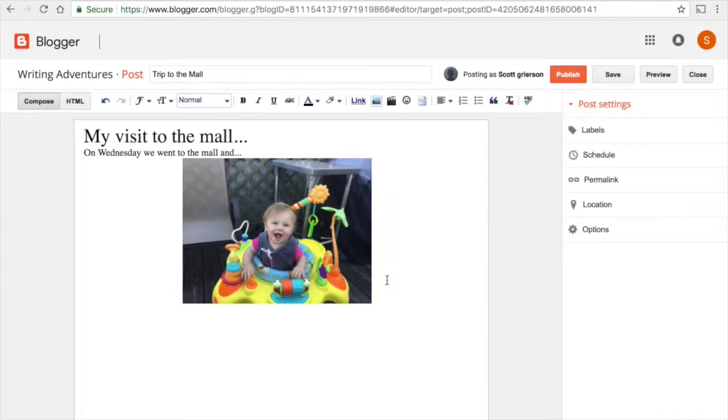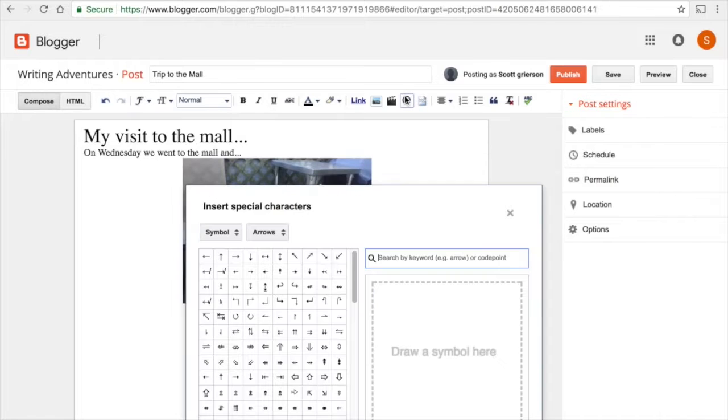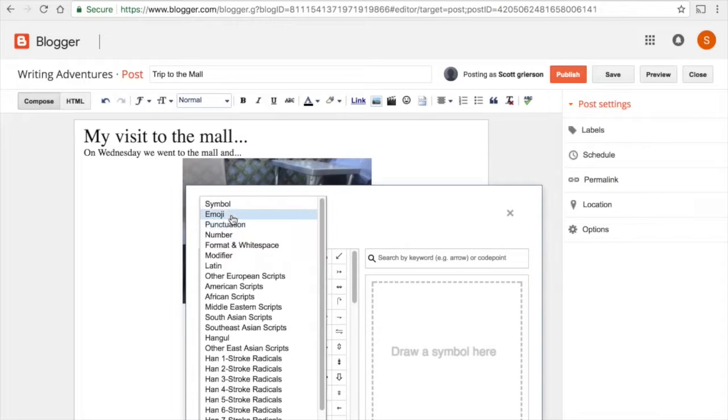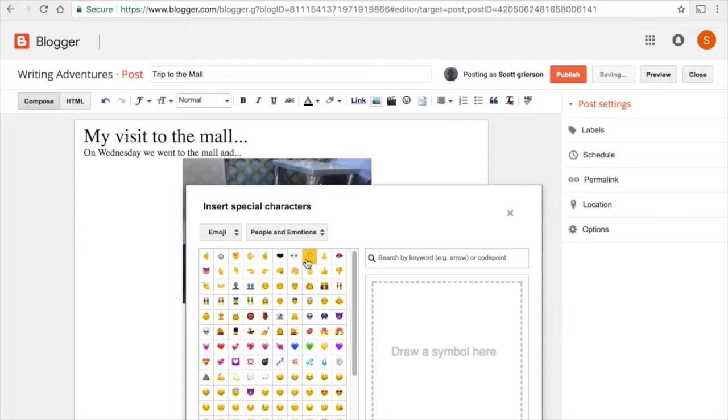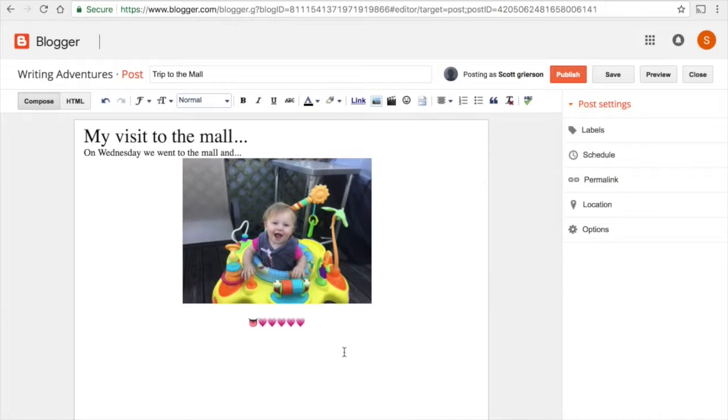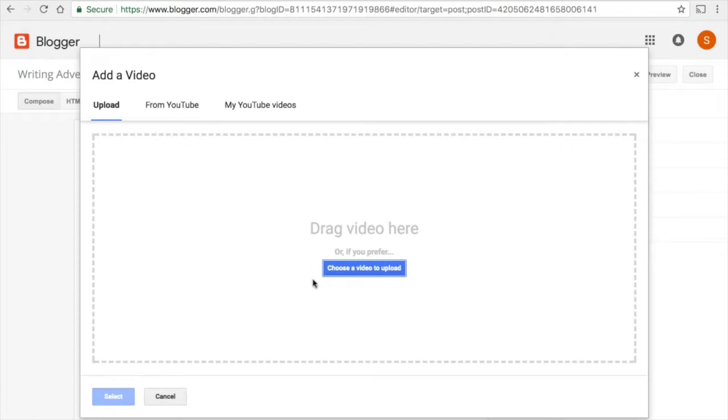And boom, there's a picture. What else can we do? We can do emojis. So click here, we have emojis, eyes and a tongue, and some hearts. All right, so now we have some emojis. You can add video next to the link here.